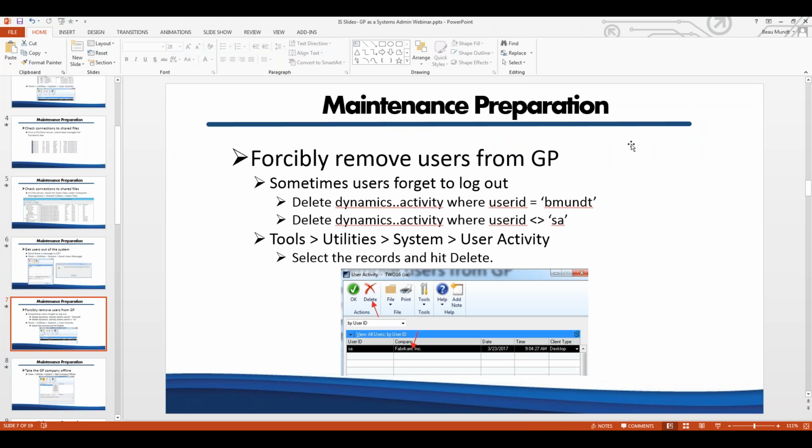Well, you can forcibly remove them. Sometimes they just forget to log out. Maybe they forget to close GP. They just locked their computer and left for the day. There's a couple different ways of doing it. Of course, there is the old SQL way.